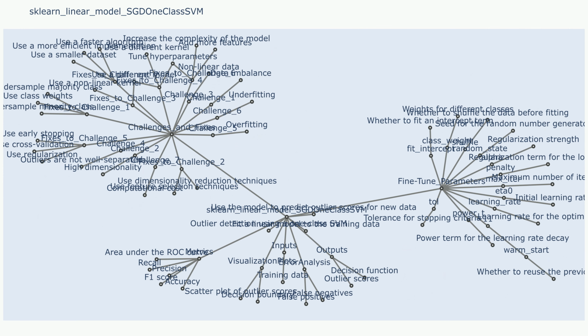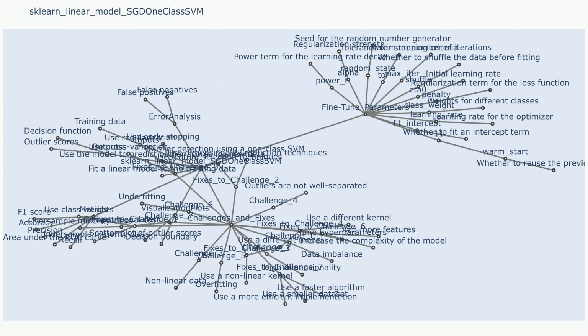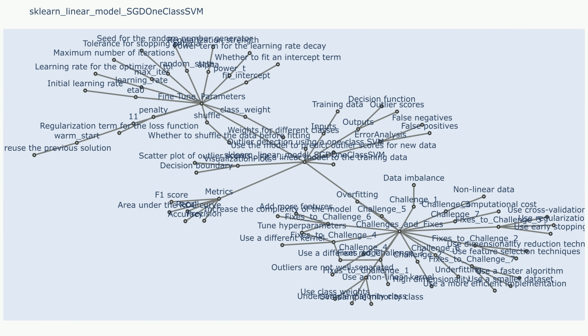Steps. Initialization. Initialize the model with the specified parameters. Training. Use SGD to train the model on the given training data. The model learns the hyperplane that separates the normal data from the outliers. Prediction. Use the fitted model to predict the decision function values for new data points.